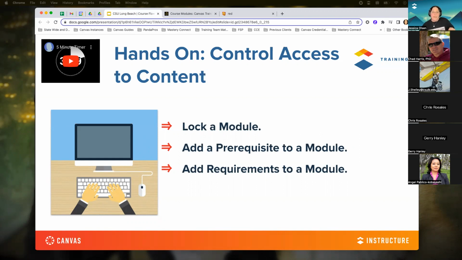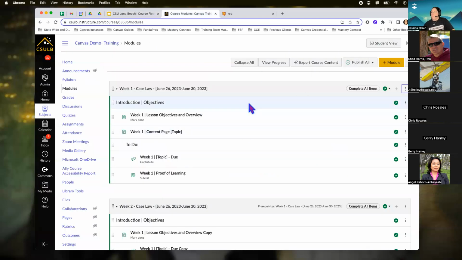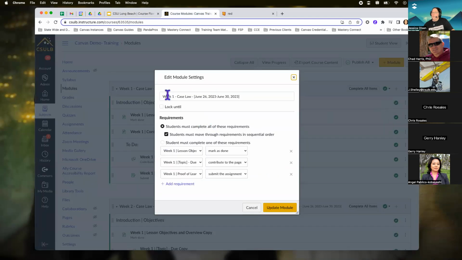Well, we have a little more time to talk about the progress monitoring for students really quick. Okay, so if you're clicking on the name of the line where the name of your module is, you should have the edit button, and you should be able to have requirements as long as there's content.